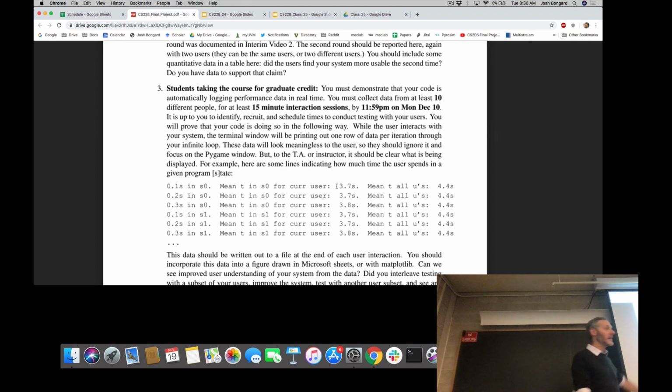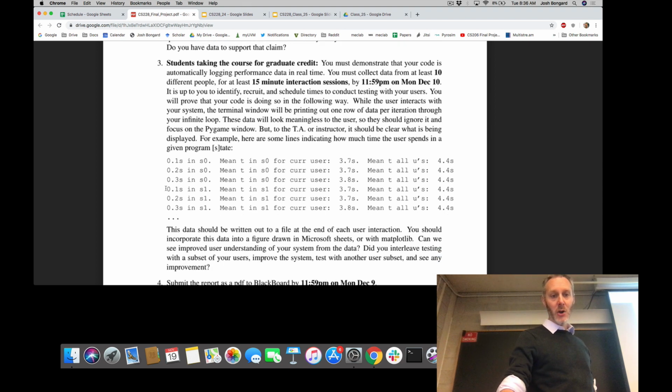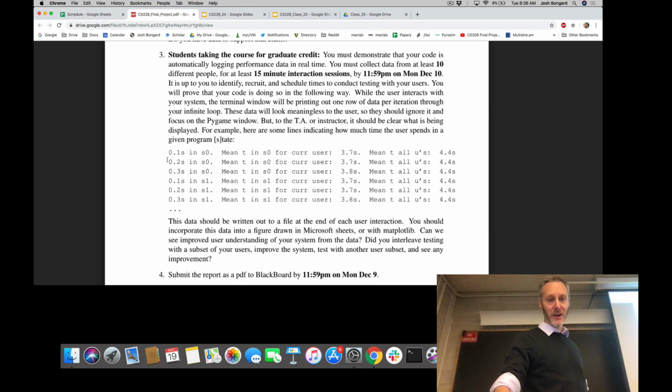What it's demonstrating is that you're capturing usage statistics about how intuitive your system is. So for example, in this case, we're showing that the code is automatically logging how long somebody stays in one state versus the other. So they're in state 0 for 0.1, 0.2, 0.3 seconds. And then the system switches into S1. The user is in state 1 for 0.2, 0.3, 0.3 seconds, 0.2, 0.3 seconds.